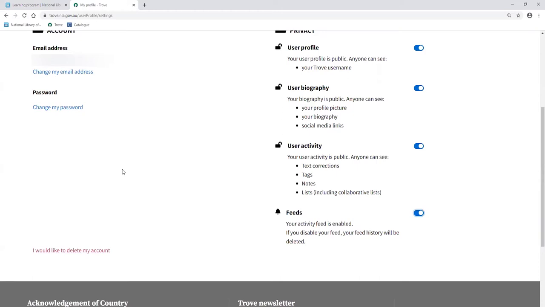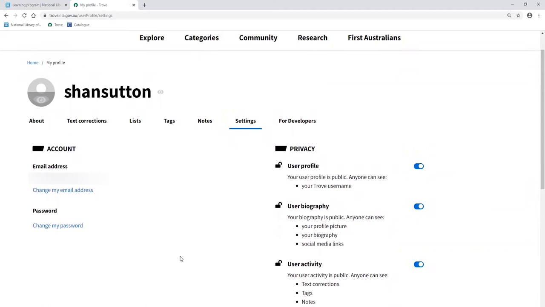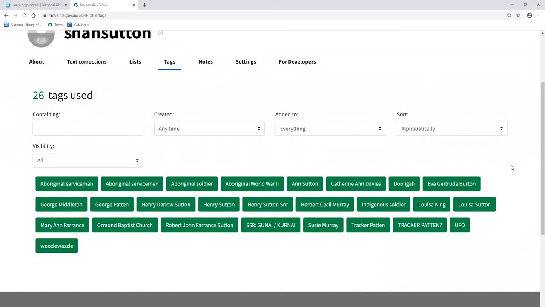Now that we've talked a little bit about the profile, let's kick on to how we use Trove to manage our research. And the first way that I'll go into managing our research is by using tags just here. So we can click on the tag cloud. You can see tags that I've made using Trove, and I'll go into a little bit about what they are now.